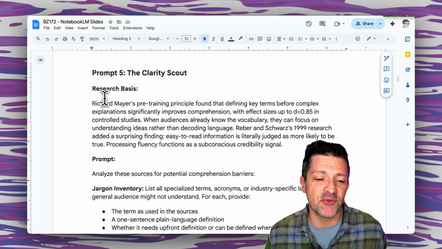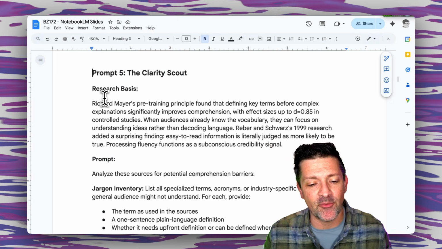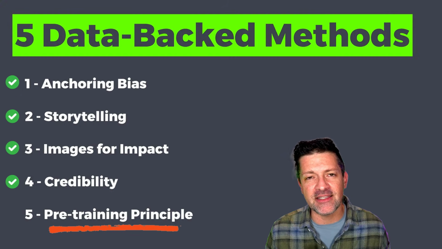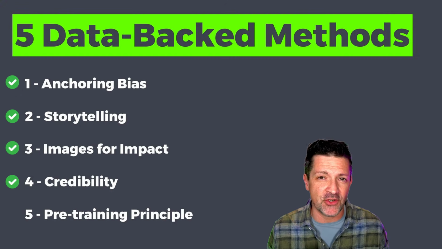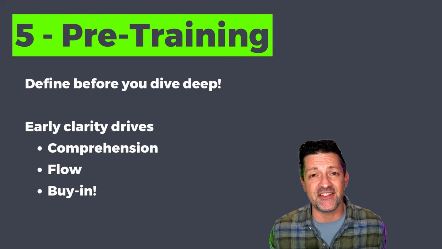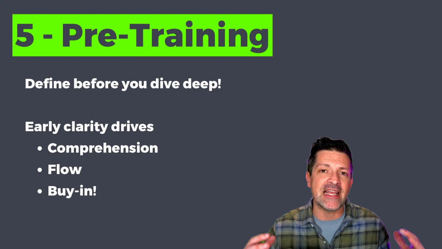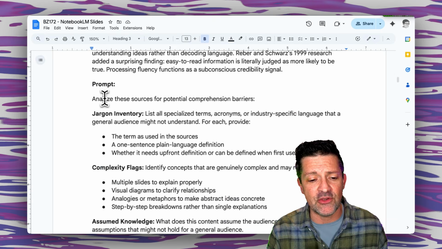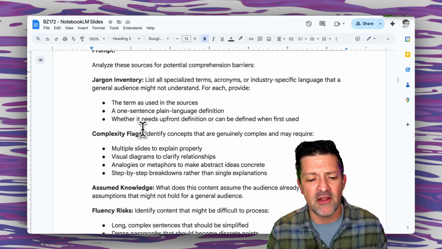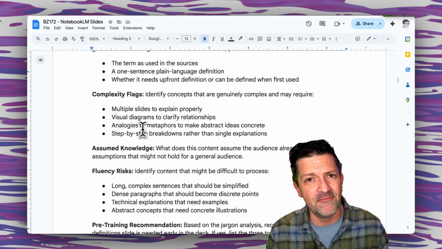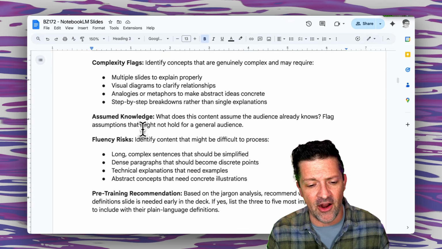Next, I found a bunch of studies related to Richard Mayer's pre-training principle. Not pre-training in the AI sense of it, but if there are concepts or jargon that you're going through, you want to make sure that those are defined early on in the presentation, because we want to make these presentations as clear as possible, but in this day and age, there's going to be some complicated things that we want to get up front and define right away. So that is the fifth prompt we're going to use here, to just do a jargon inventory and flag some complex concepts and make sure that those are really accounted for early on in our presentation.